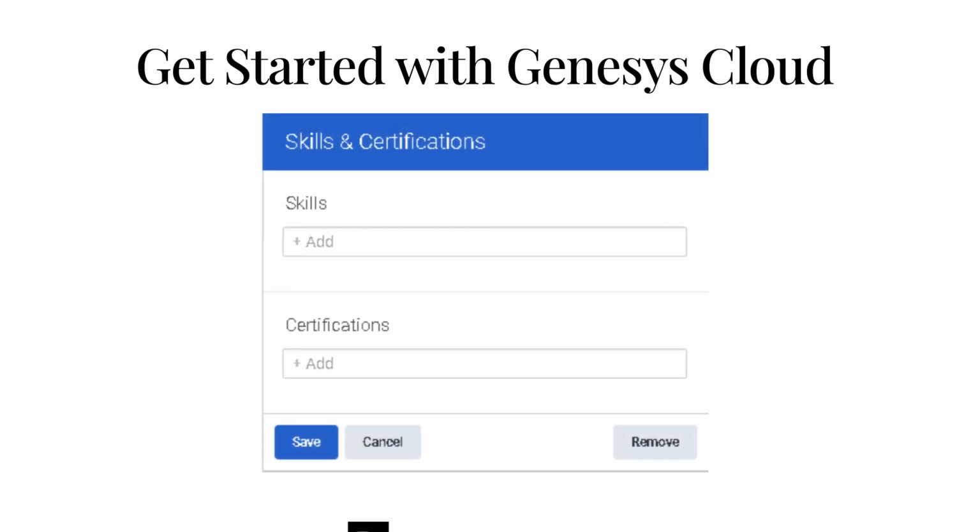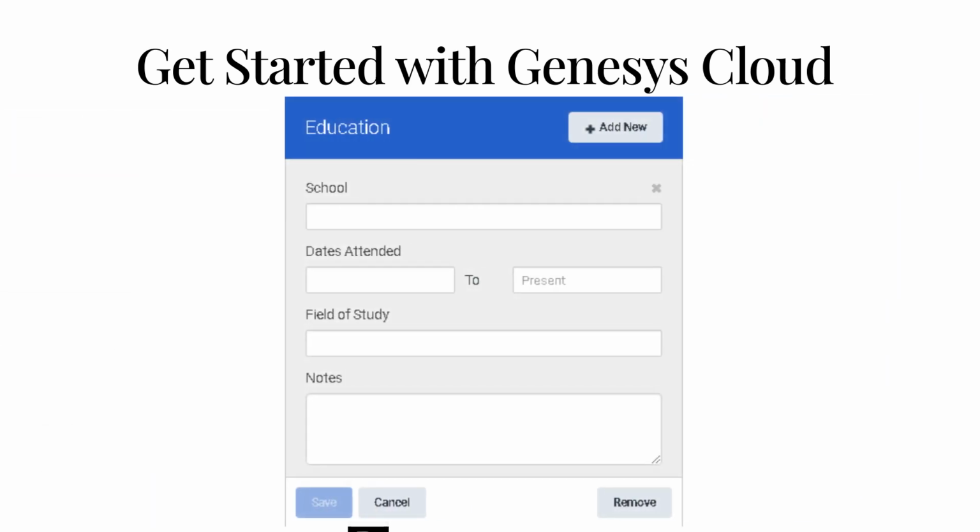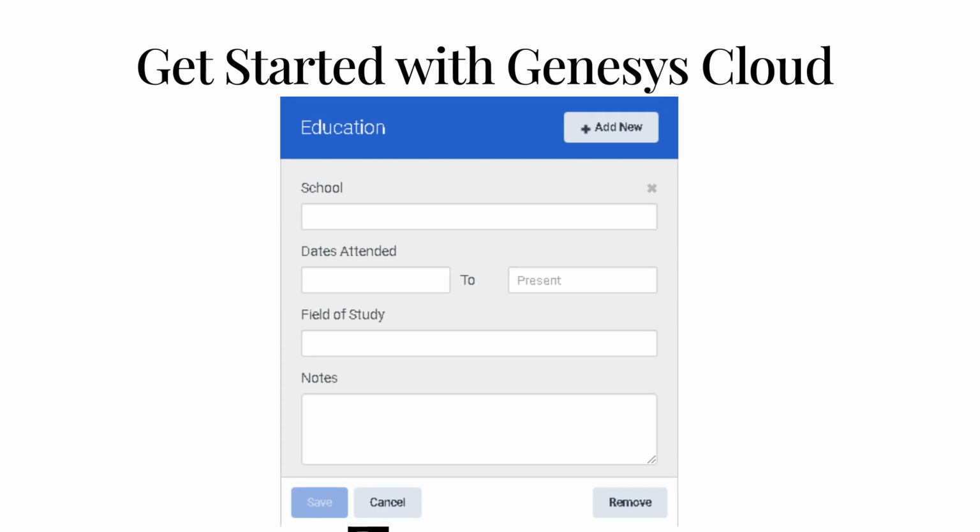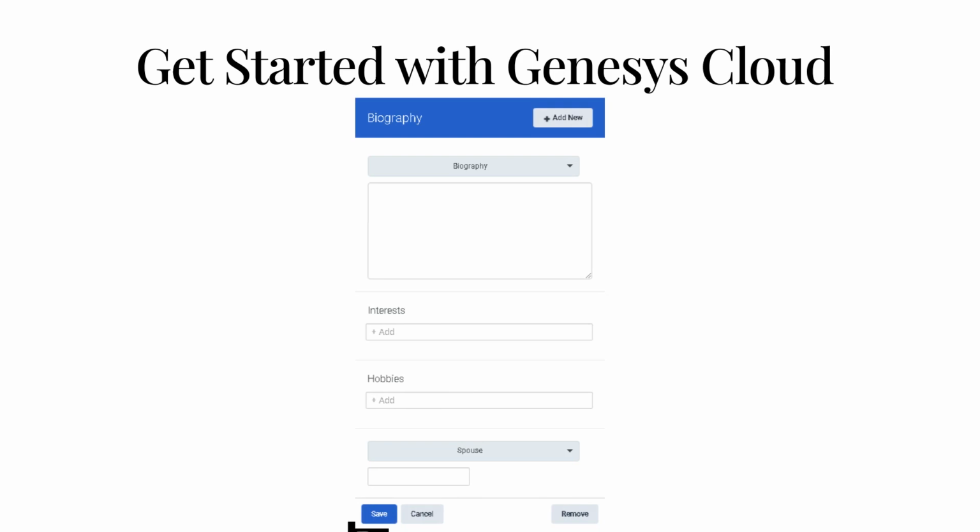In Skills and Certifications, you can enter the skills and certifications you have. This will allow others to search for skills and certifications and get results should someone have the skill or certification in this section. The Education section allows a user to enter the school they attended, the date they attended, and the field of study. The Biography section allows you to enter your biography, interests, and hobbies.